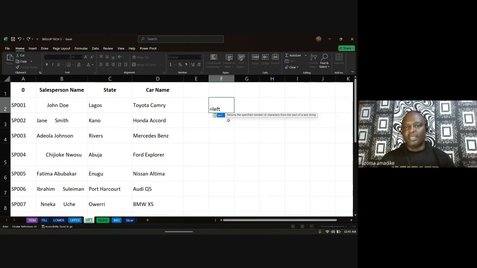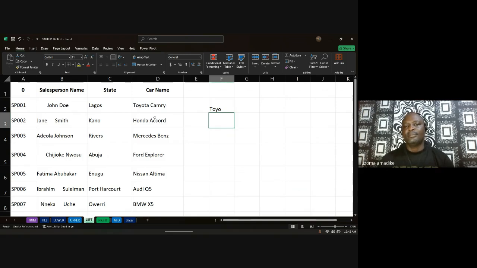Now, if we take a good look at it, it says return a specific number of characters from the start of a text string. Now I select a text. This is a text, Toyota Camry. How many characters do we want to extract from the left? Let's say 4. And we close and enter. If we take a good count from the left, this is our left hand and this is our right hand. And from the left, this is TOYO, which is 1, 2, 3, 4.